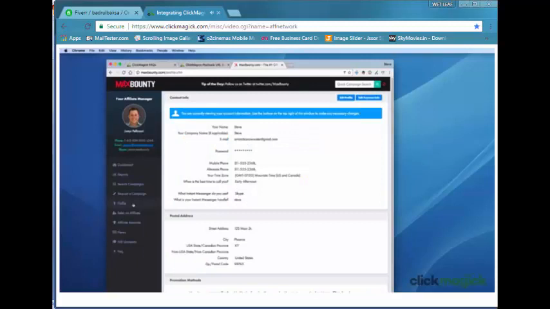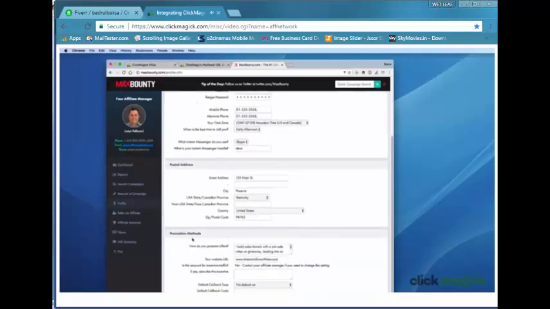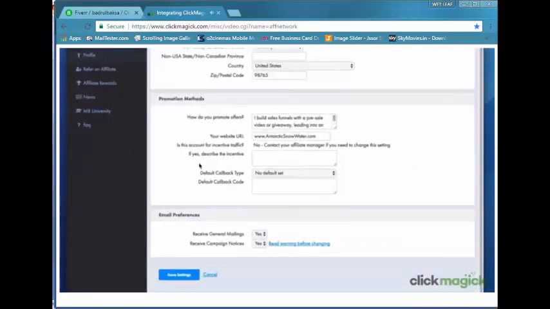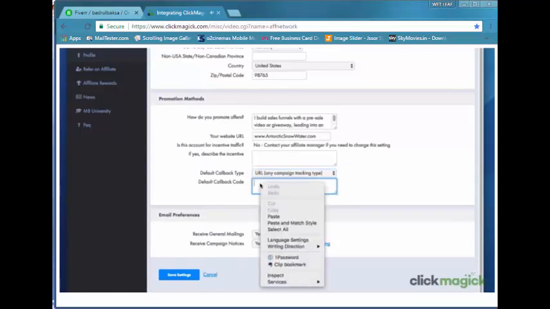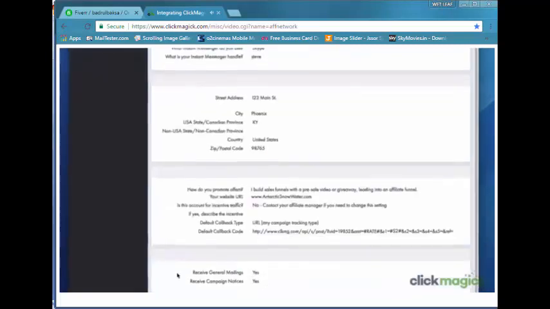In the Profile section, go to the upper right where it says Edit Profile. Click on that. Next, scroll down to the section where it says Promotion Methods, and then look for where it says Default Callback Type. In the drop-down menu, choose URL because we're going to be pasting in a postback URL. And then for the default callback code, paste in the postback URL that ClickMagick generated. Finally, let's save the changes by clicking on the Save Settings button.